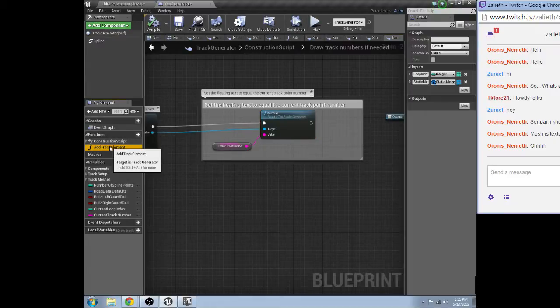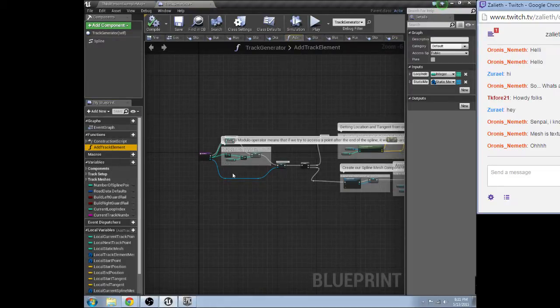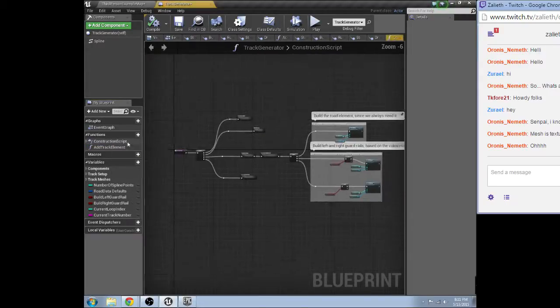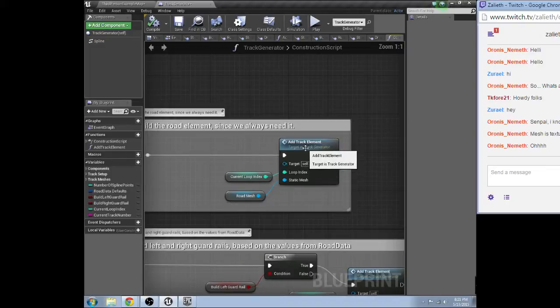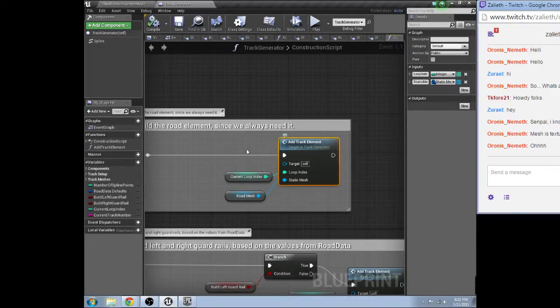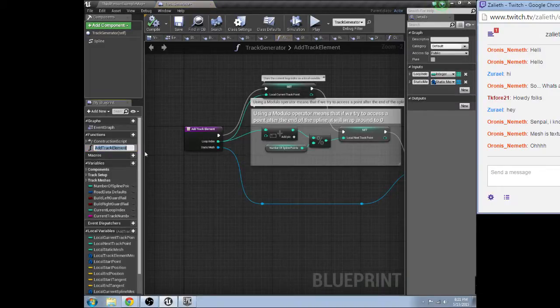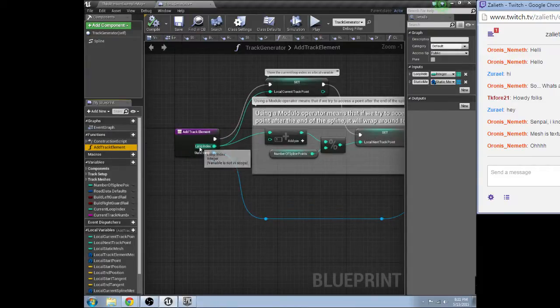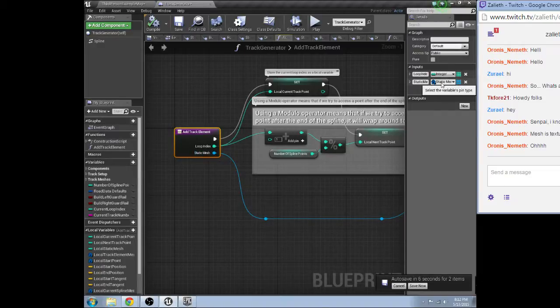Now let's see. Here's the really long one. The add track element. So in here, add track element, there's actually a full function right here, and this is where we're going to start. So it's a custom function. Comes in, has loop index and static mesh, which I believe is just a static mesh variable type.